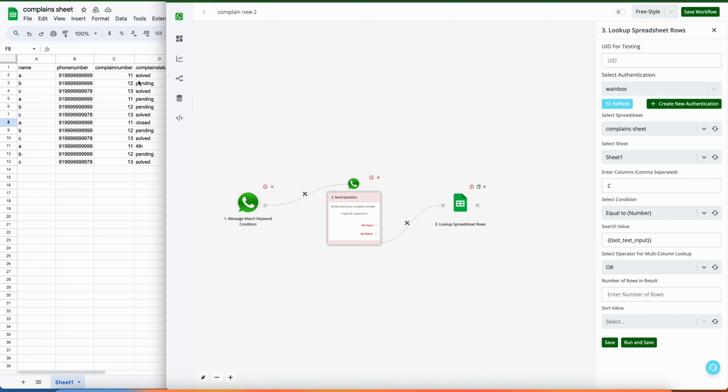Now if you see, this particular complaint number 11 exists 4 times in this sheet. Now you need to select how many matching rows the search result should respond with. In this particular use case, I only want one row, but you might want multiple rows, so you can write 10, 100, 50, whichever suits you the best.